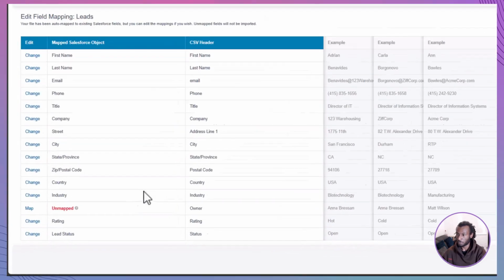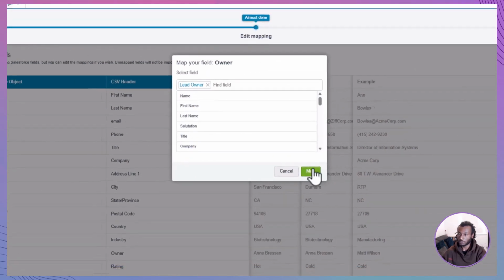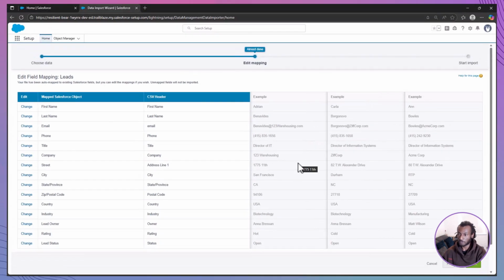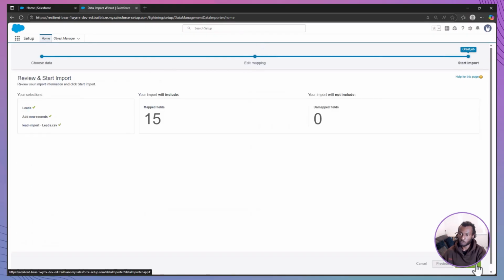Now map ownership. Click Map next to Owner, select Lead Owner and click Map again. A thoughtful mapping step like this prevents messy addresses and orphaned records, which in turn keeps assignment rules and routing working as intended. Once your mappings look good, click Next, then Start Import.